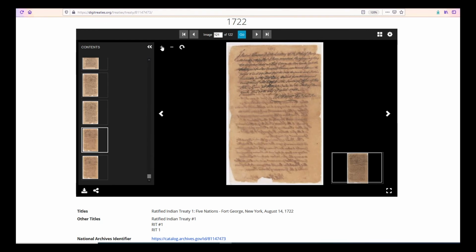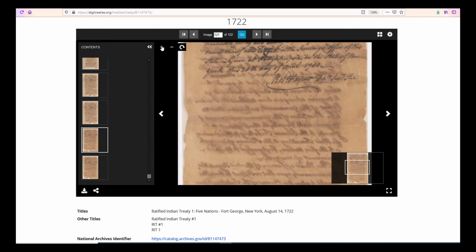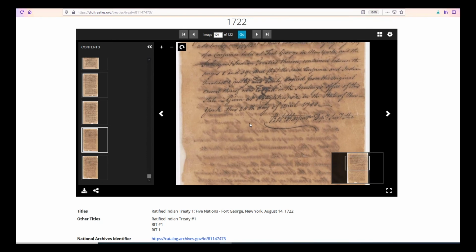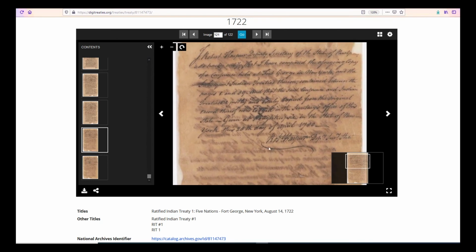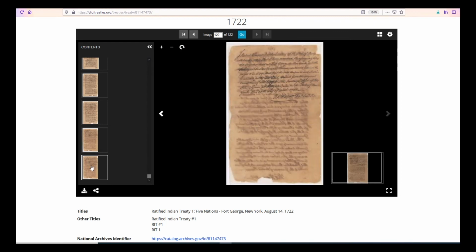Let's take the time now to look for the signature page indicating who the parties were who signed on behalf of Indian tribes. You will notice that with this document and others loaded onto this database, it looks like the number of pages is 122. However, if you look more closely, there are duplicate scans of the same page. So, instead of 122 pages to peruse, you really only have 61 pages.